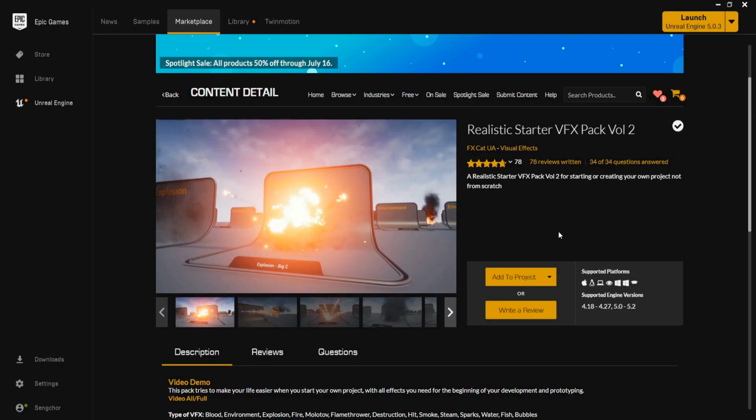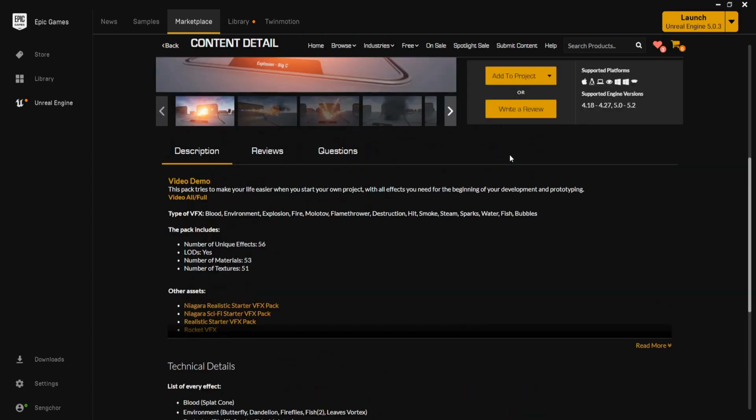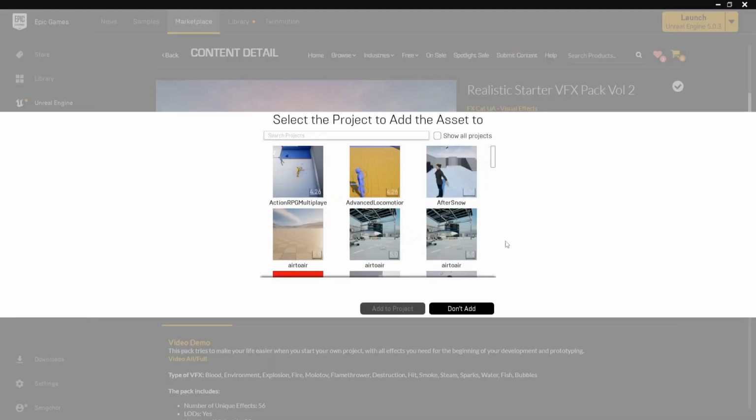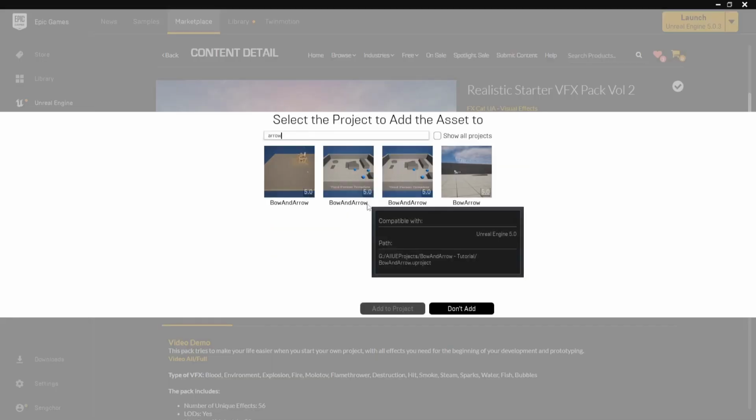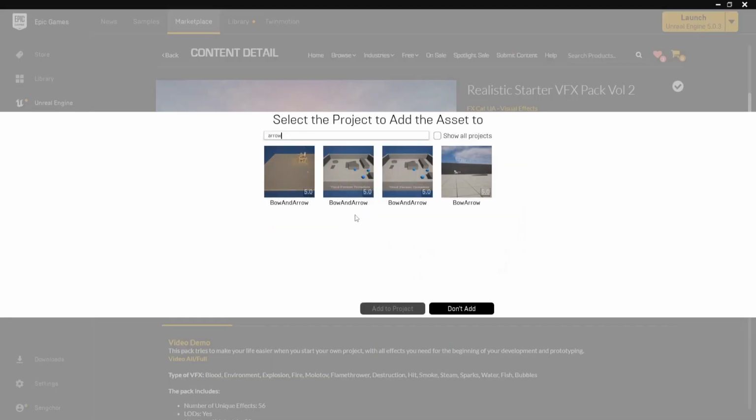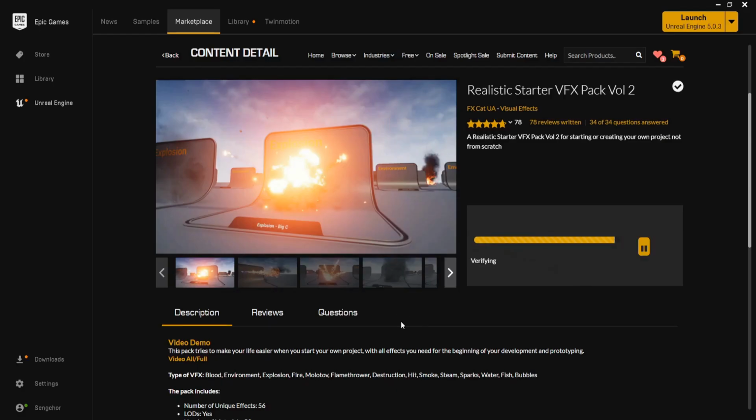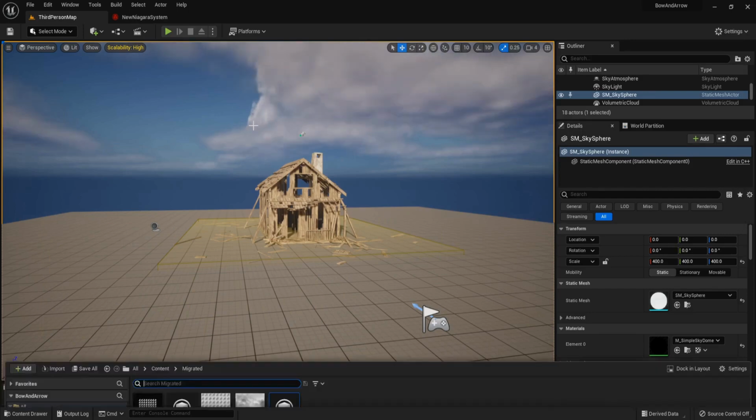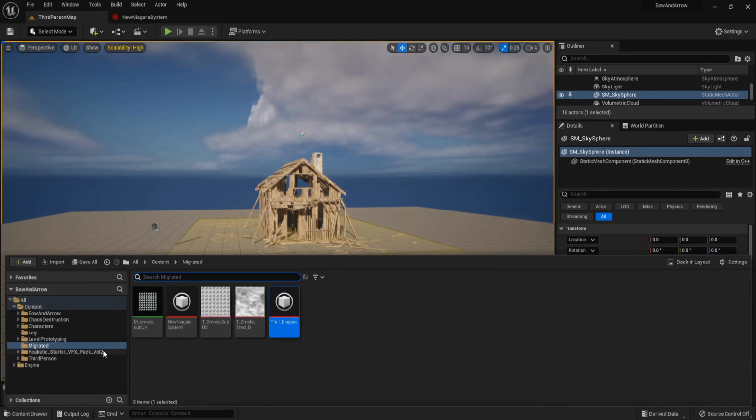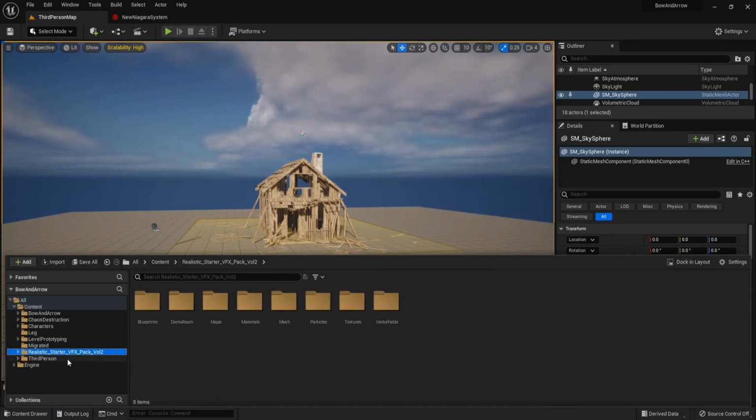To add the explosion effect to the arrow when it's hit, I use this asset pack. I get it for free from free Unreal Engine asset every month. Add it to the project and search for the project name, bow and arrow, add to project. Let's go to our Unreal Engine and we can see this is our asset pack.